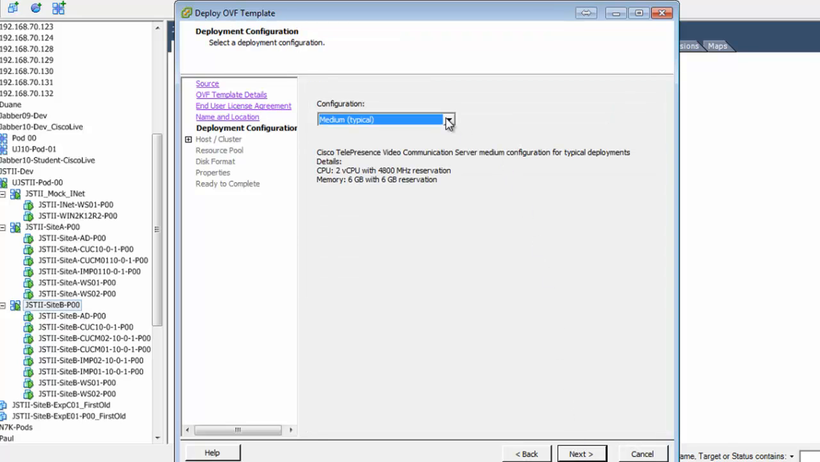On the deployment configuration page, you select the size of deployment you wish to deploy. Notice as I switch between the small, medium, and large, the CPU and memory sizes change as well. Please consult the deployment guide to decide which one fits your deployment best. Once you select, click Next.